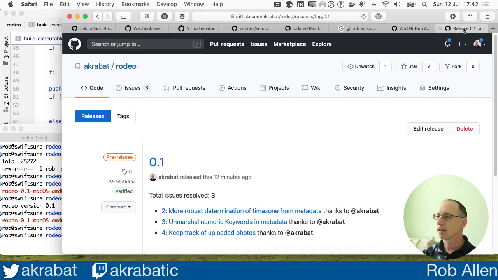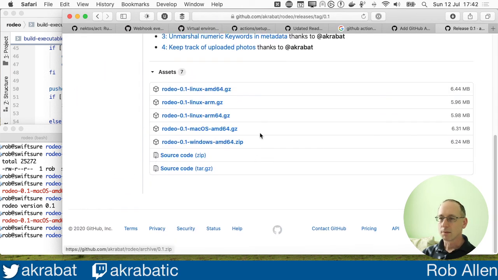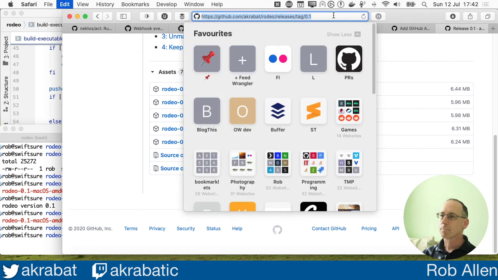Let's go and check. Go back to 0.1. They're back, so it's definitely generated them. Do that and paste that into my tweet. If you follow me on Twitter, then you'll see that tweet come up.